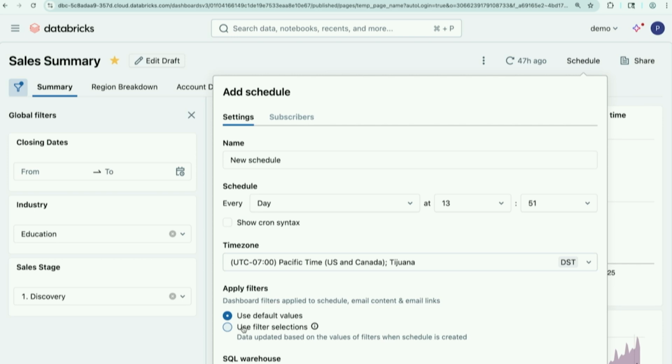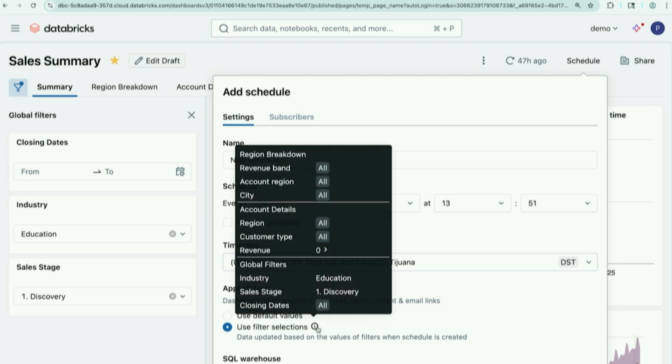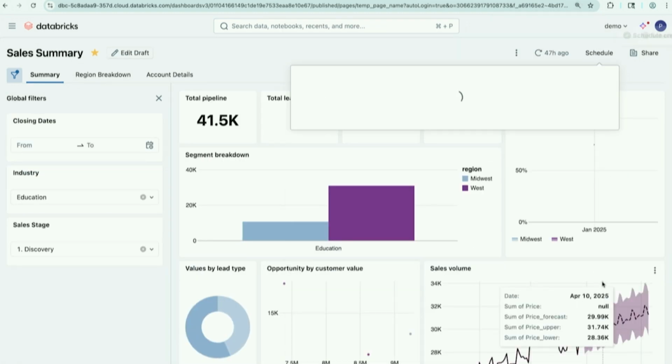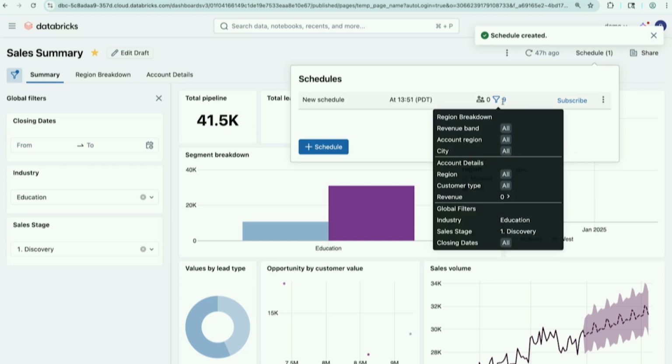So a schedule on its own, like what we had last year, is intuitive. You just run the dashboard at some time of day and you send the email out of the PDF of that dashboard, right? So now with the filter selections, you can bind the filters that I currently have selected, such that you can see here that this schedule is going to run, and when it runs, it's going to use the industry equals education filter and the sales stage equals discovery filter, right? So I think I need to zoom out a bit to save this. Yep. So if I create this, now you see the schedule. I can also inspect the filters from here.